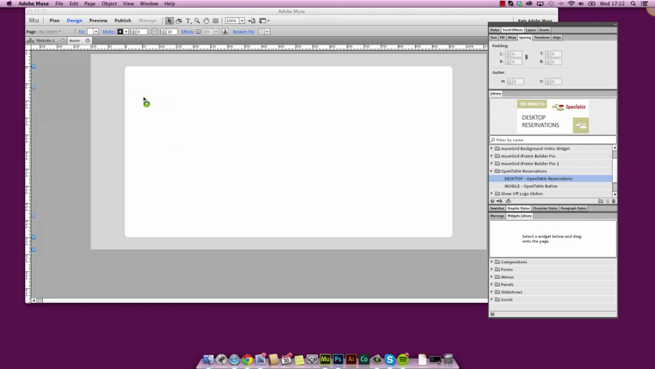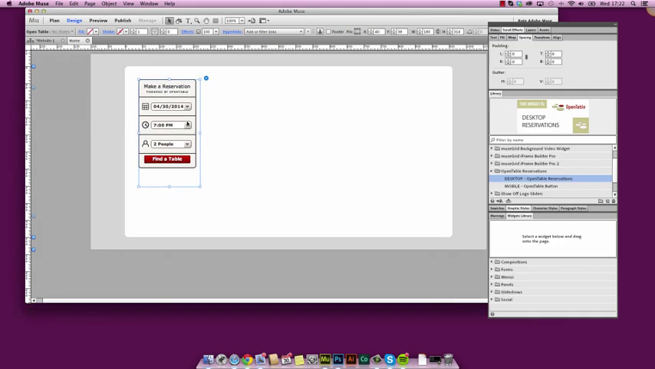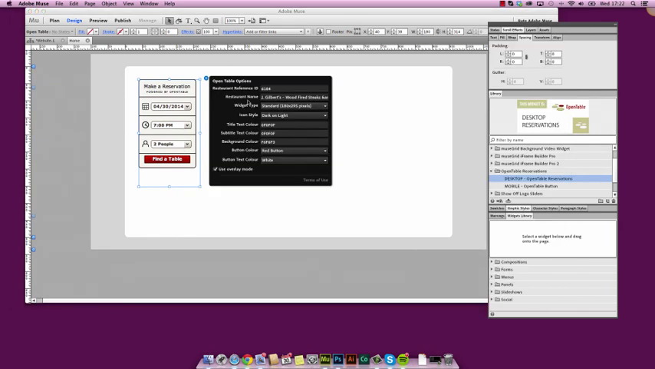So we're going to drag it onto the desk here. We've installed it. It comes as a muslib file, so it's just easy to install. And we can see that it puts the default widget on the page. And let's take a look through the different settings here.